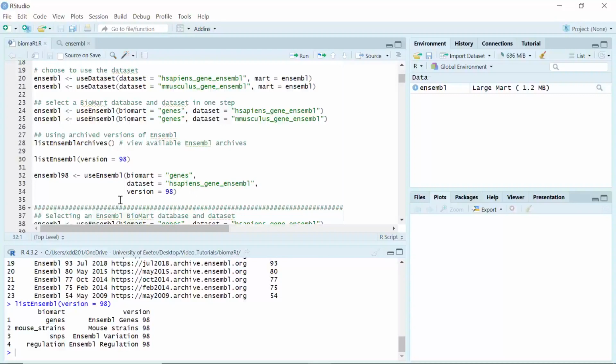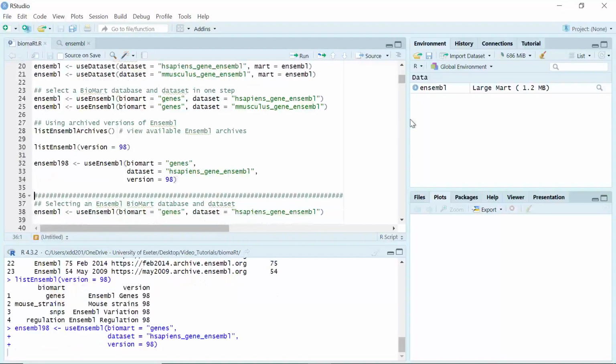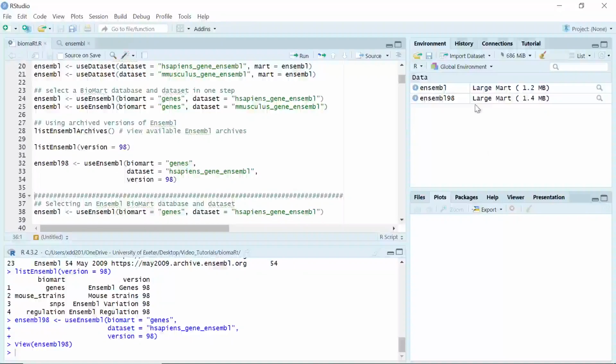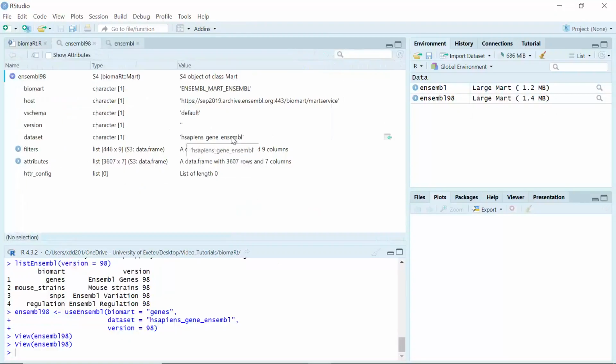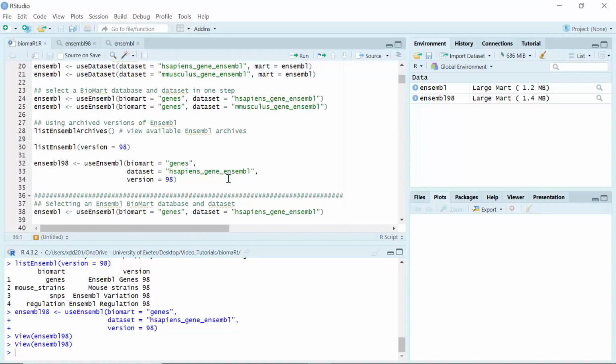For example, we want to use the version 98 for the human dataset. We can set the dataset argument as human gene ensembl, then version as 98. Let's run. So you can see now we set the ensemble database as 98 version for the human gene ensemble dataset. Okay, until this step, I hope you know how to set the ensemble database using the biomaRt package.